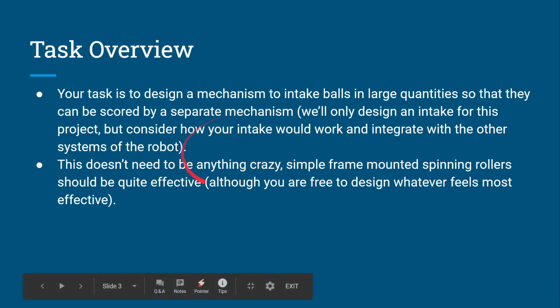So I think we'll just do frame-mounted spinning rollers, at least I will, powered by a motor, and then we'll do one on top and likely one on the bottom, although you could test whether a ramp would work, so you wouldn't need a second roller, and that could be discovered in prototyping.